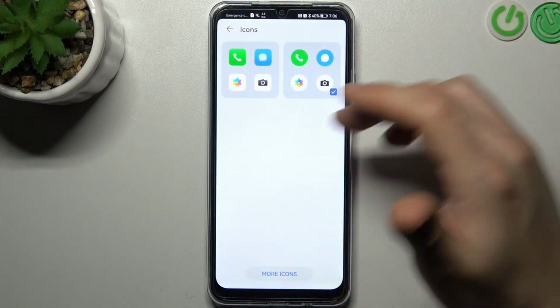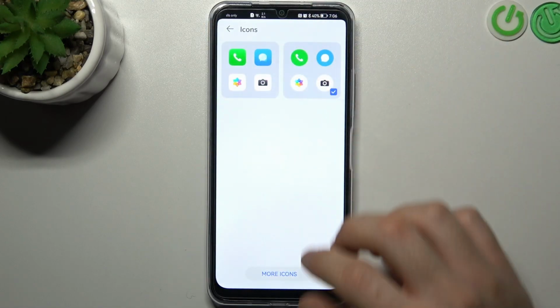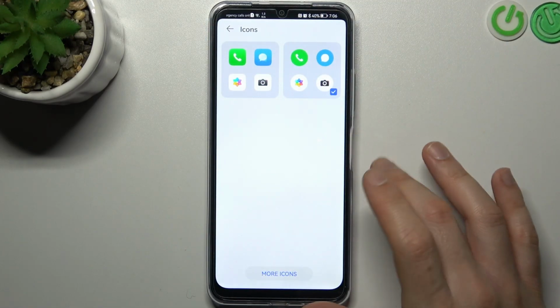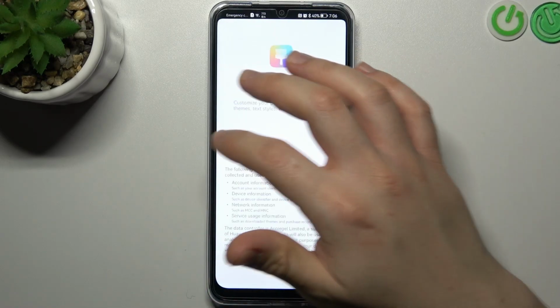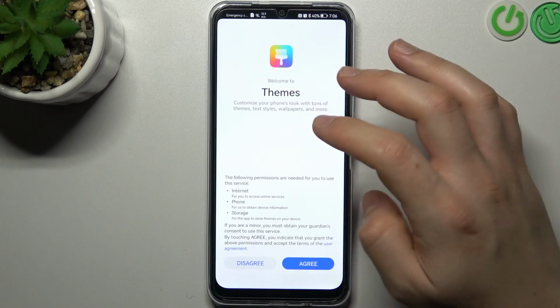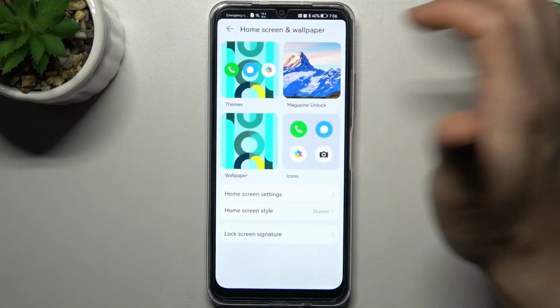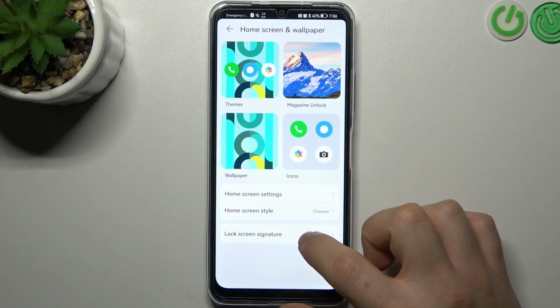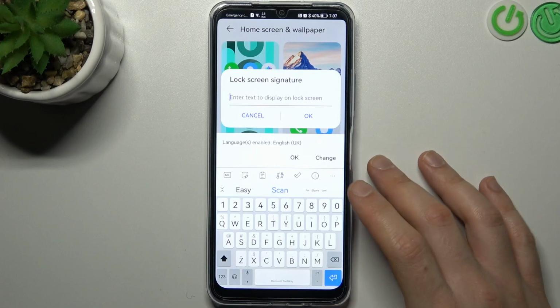Then you can choose the icon styles. You can see that we have two kinds of default icons, but you can also go to more icons to open something like a Huawei shop and add more. And the last one, you can choose the lock screen signature and add some text to your lock screen.